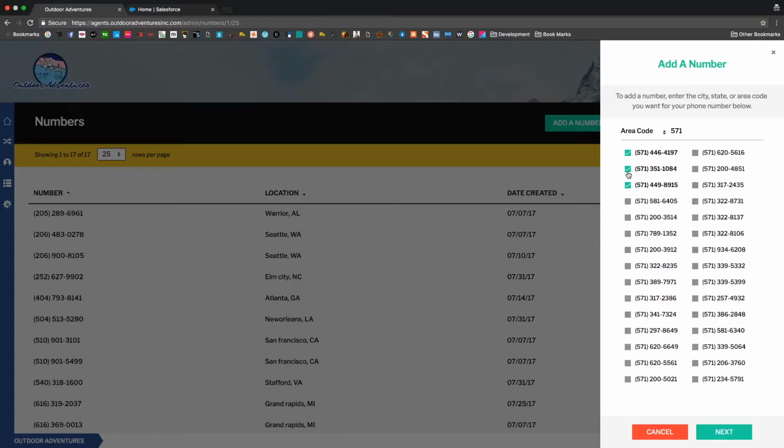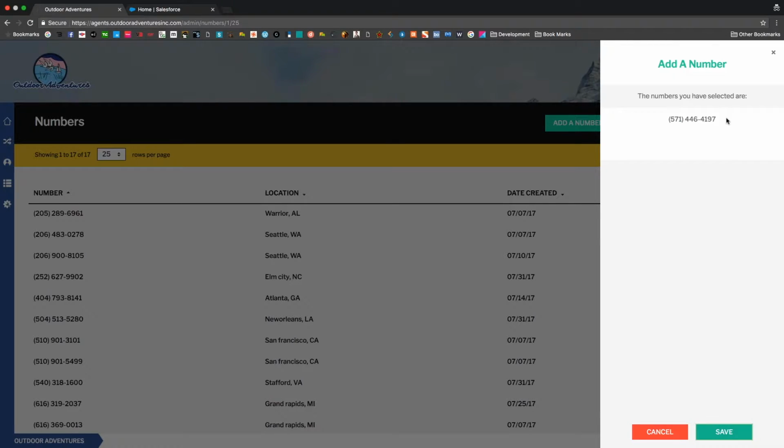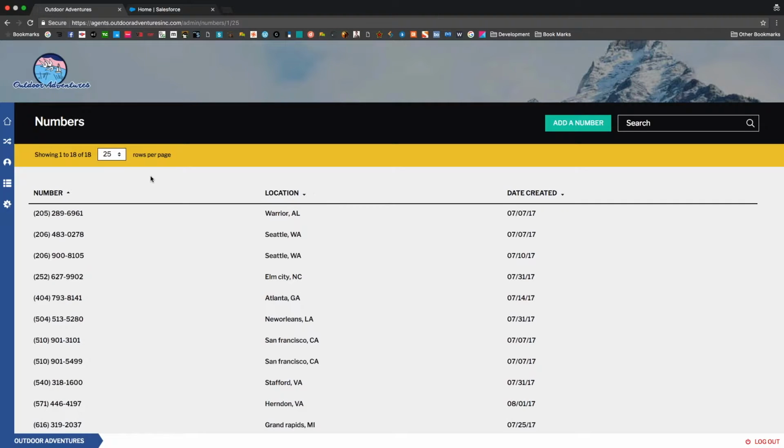And we'll go over that a little bit when we get into the agent side, but I'm just going to select one number, and we're adding numbers for you guys, so later on you don't have to actually repurchase these numbers. Next, it shows me a list of the numbers that I've selected. If it's multiple numbers, it'll be a fuller list than this. And then all we have to do is save.